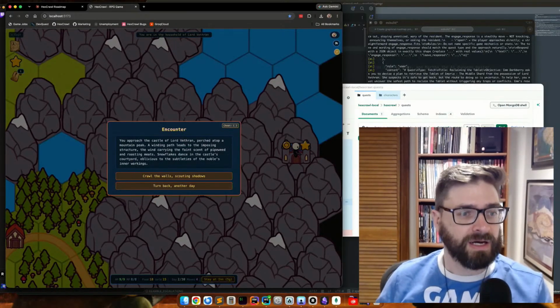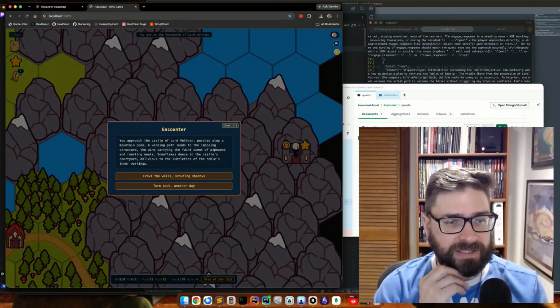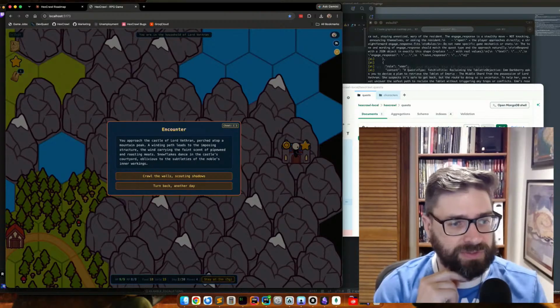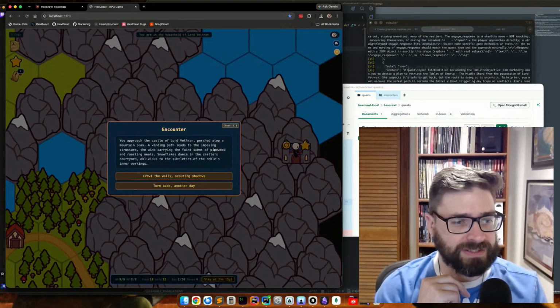That's fine. You approach the castle of Lord Vethran, perched atop a mountain peak. A winding path leads to the imposing structure, the wind carrying the faint scent of pipeweed and roasting meats. Snowflakes dance in the castle's courtyard, oblivious to the subtleties of the noble's inner workings.